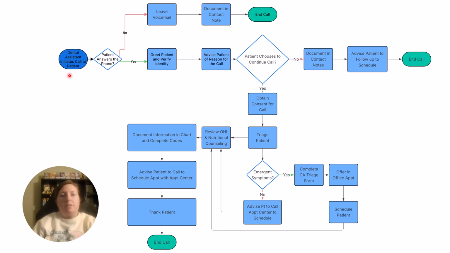If the patient doesn't answer the phone, then we will leave a voicemail stating the reason for us calling. So basically, that we're calling from Lima Dental Group and that we are wanting to provide a teledentistry appointment for them, and just advising them to call back to us. After we leave the voicemail, we'll document in the contact note that we had called and left a voicemail, and then we would end the call.